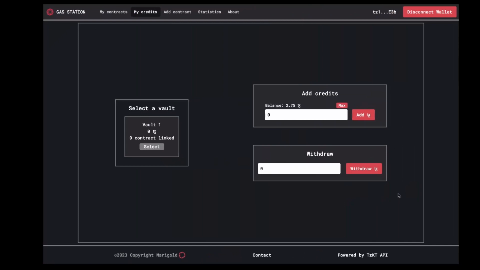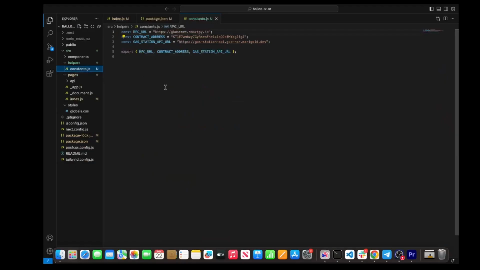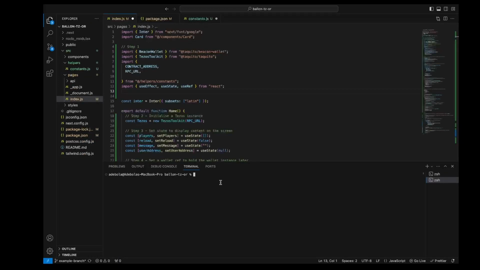Now, the next part of this is making some changes to the front end of our application. We'll need to first update the contract address to reflect the new contract that we've got. And so we're simply just going to copy our contract address and paste it in here. And once we have that done, we can head off to our index.js file and continue to make changes to our application.